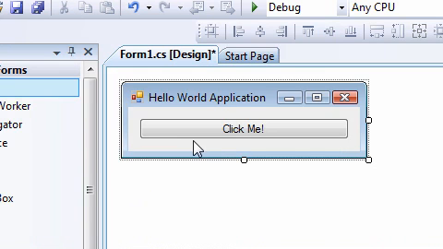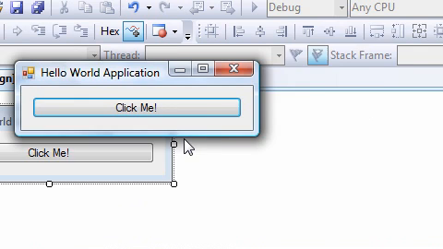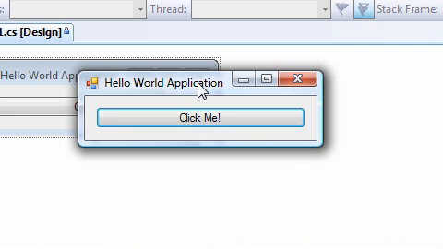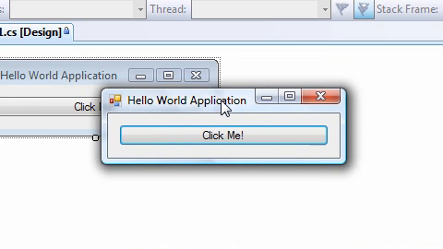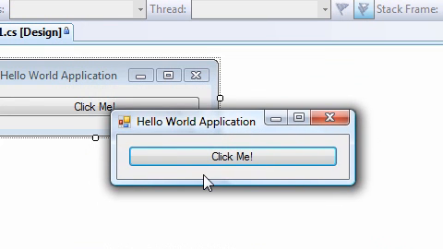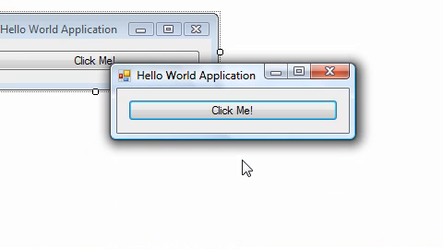Or you can go to Debug, Start Debugging, or you can use the F5 shortcut. As you can see here, you will see the Hello World application window, and you can see the Click Me button here, all nice, and you can also see the button effect, right? So it's all already done for you.